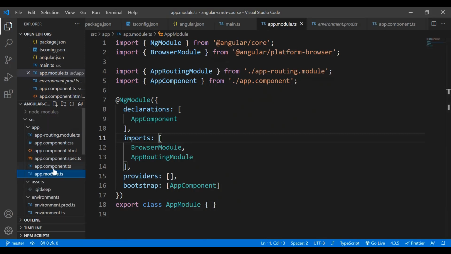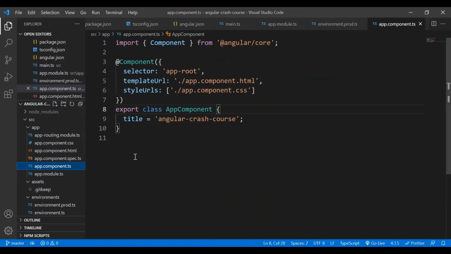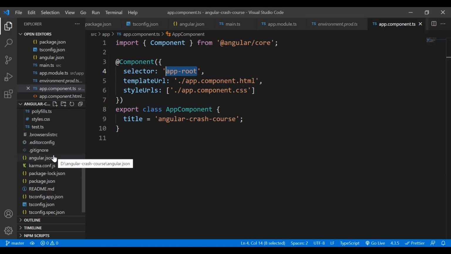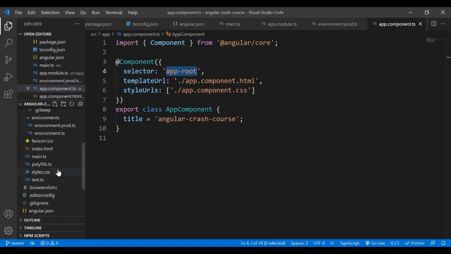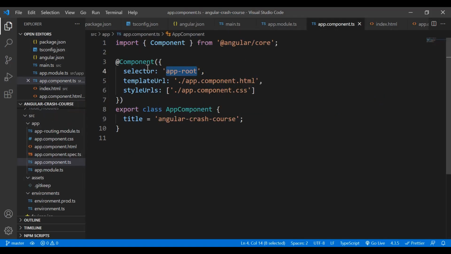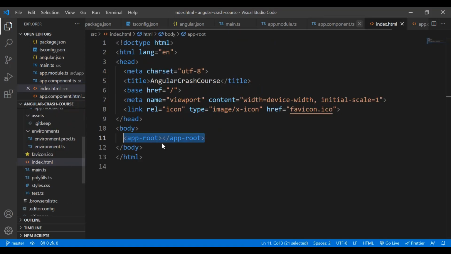So now let's just quickly open the app component TS. So the selector that you can see here, we will need to use this in the HTML file. So let's just look into that one here. index.html, that's the file I'm looking for. Okay, so right here you can see that we use the app-root, which we can get from the selector here. So this is how we're going to put it in the HTML file.